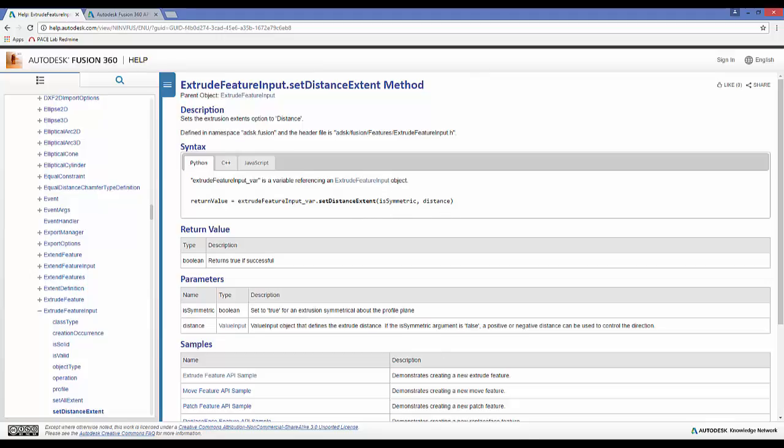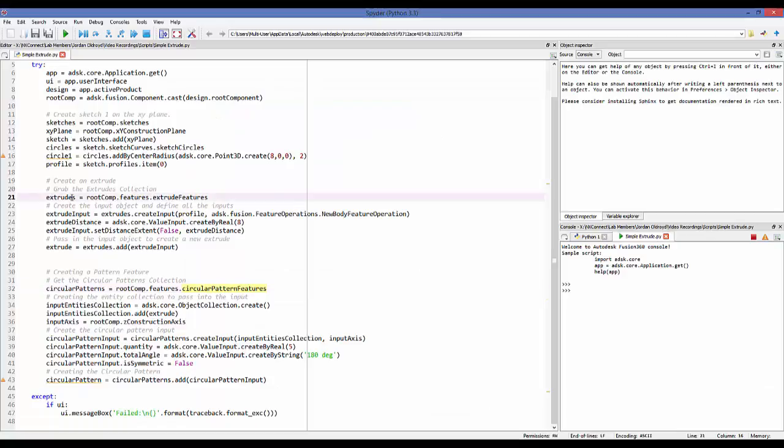So let's go ahead and look at this through the code. In the previous video, we saw that we created this extrude. So we grabbed the extrude features collection, and then within that collection, we did dot create input. This is going to create our input object. Now remember, we need to pass it in a profile. I have a profile from this sketch. So I just did sketch.profiles. So my first profile from that sketch, I named it profile, and I'm passing it into my extrudes.